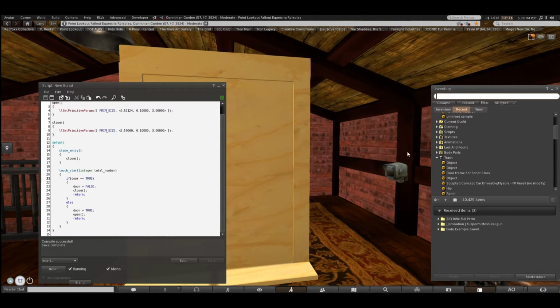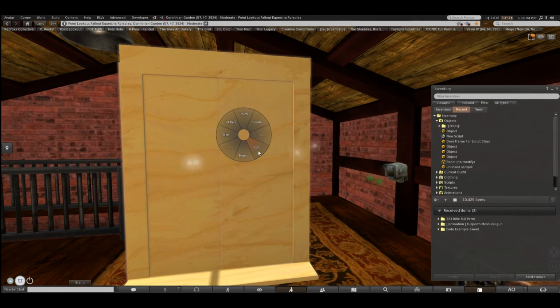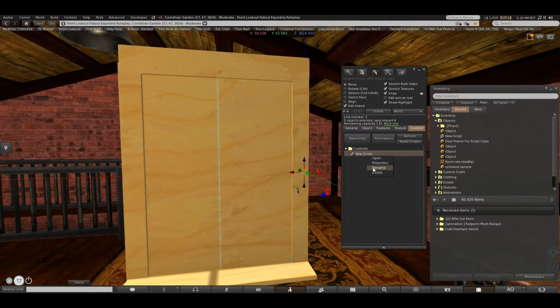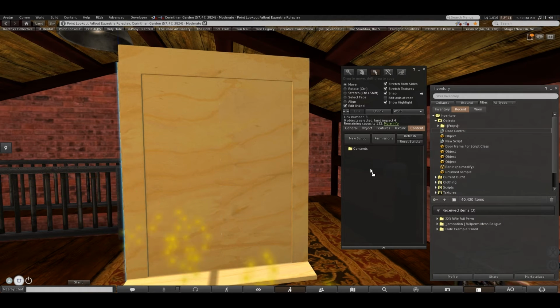Now, what are we going to do with this? In order to work the other side, pretty simple. Pop this open. Need to rename this door control. Pull that out. Pop it in this one.